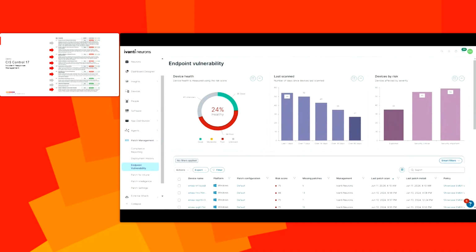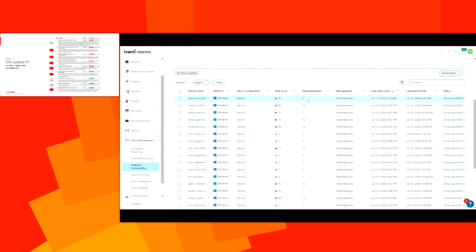This is telling me which updates I need to worry about. Now we've switched over to the context of the specific machines in my environment: how many of those are missing updates, what's the risk score for each of those, and when they were last assessed and last deployed to. You can even see that I've got a patch install that occurred for one of these devices earlier today.